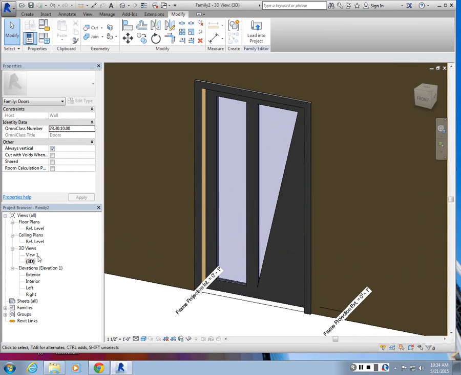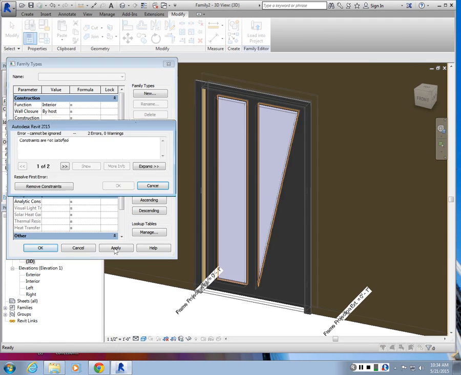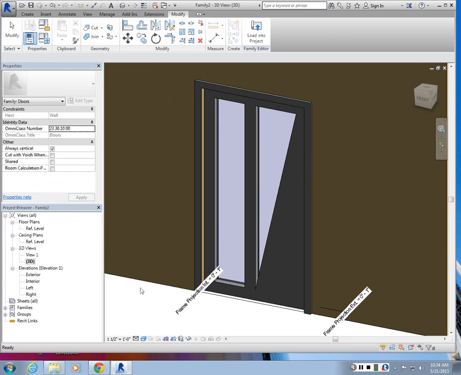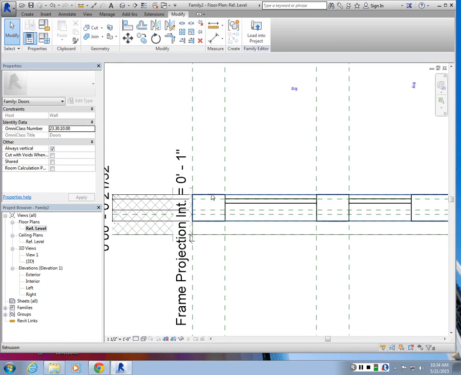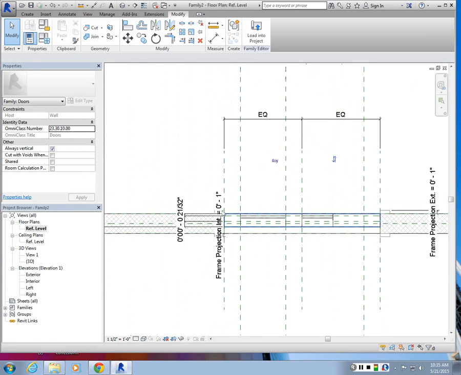When you made glass panel offsets, did you lock the middle offset or that? I didn't. I just equalized them. So if I now change my door thickness to be, let's say, 4 inches, hit apply, and let's say remove constraints. Something is not working. Let me check.